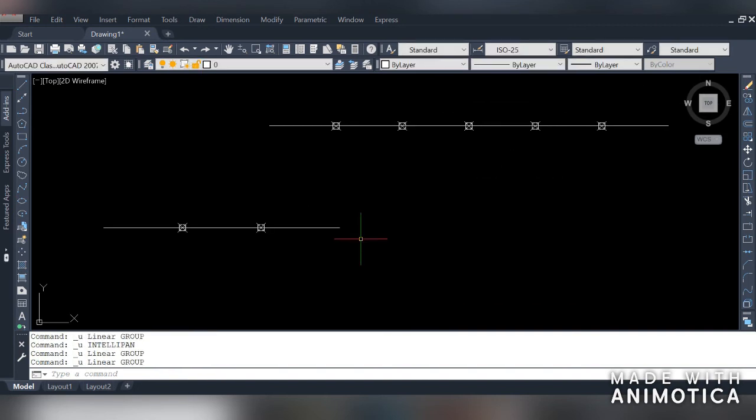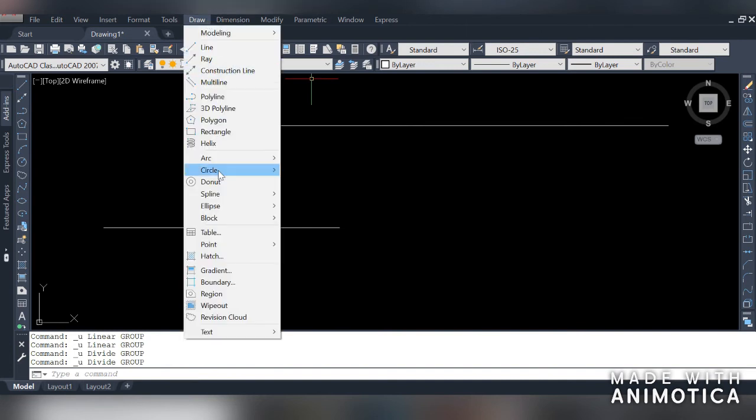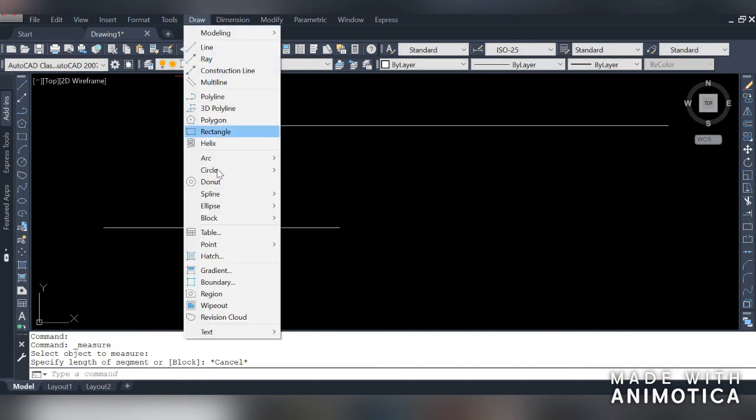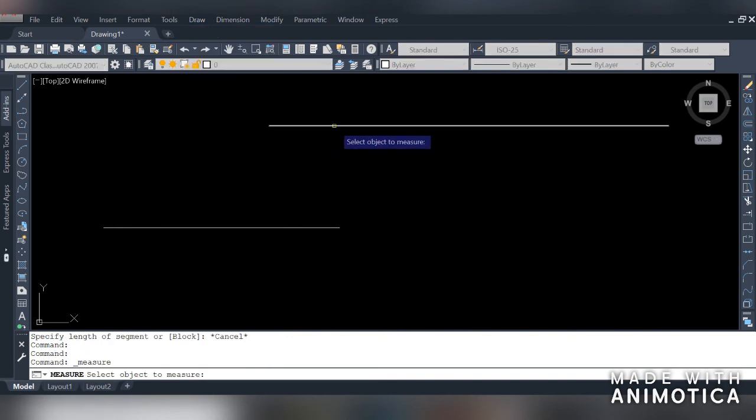Now let's talk about measure. Go to the draw toolbar, choose point and choose measure. Using this one you can create points at specific distances. Say you want a point after every 2 units on this line. So first choose measure, then choose the line on which you want points.